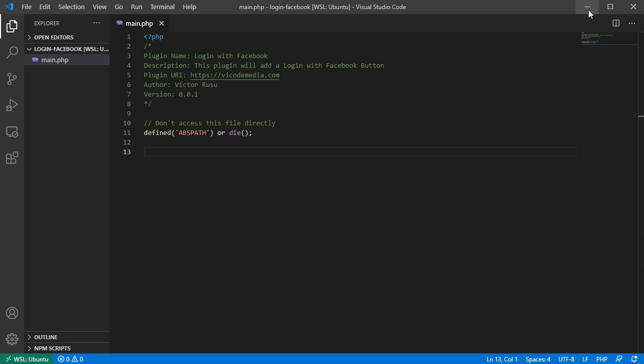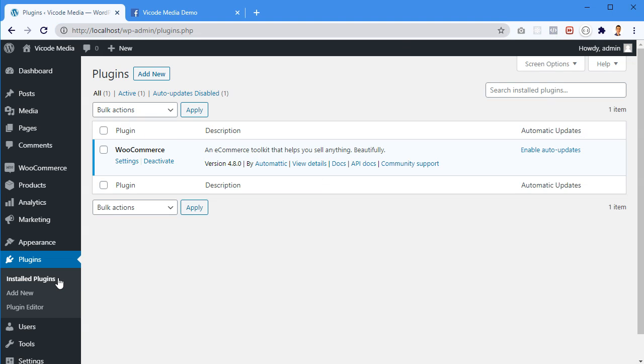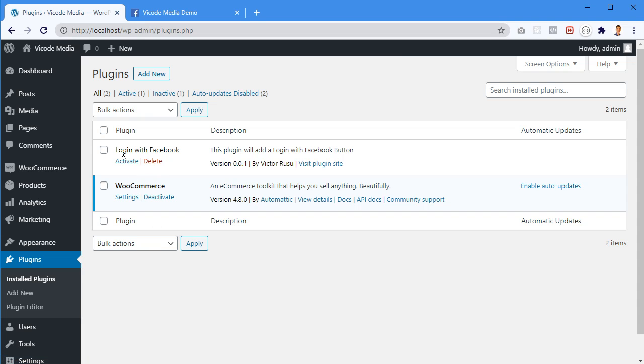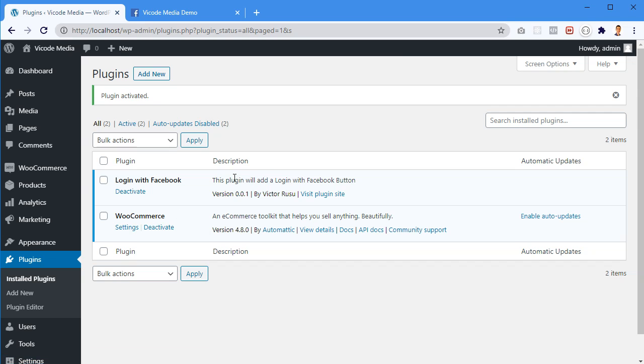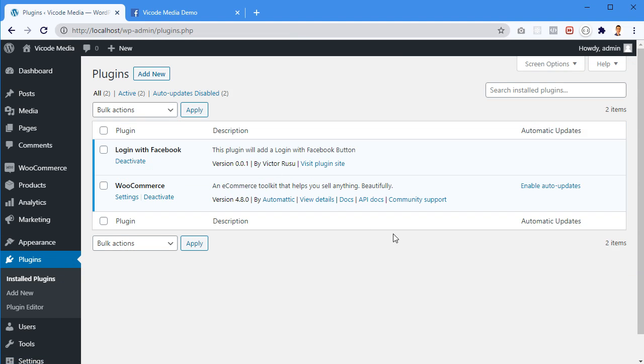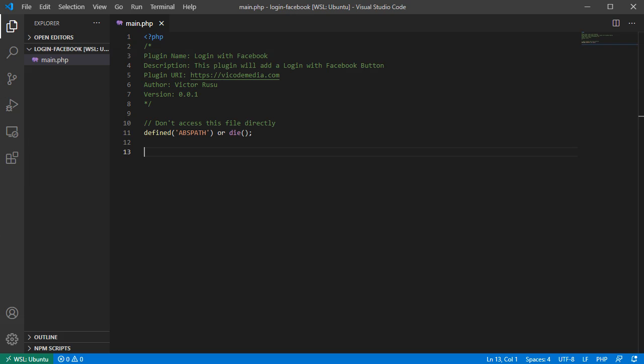we can actually save it, and we can go back to our WordPress website, and under your installed plugins you'll have this plugin. So this is what I see here. Now I'll just click activate, and this is gonna activate my plugin, but it doesn't do anything because I don't have any functions, anything there.